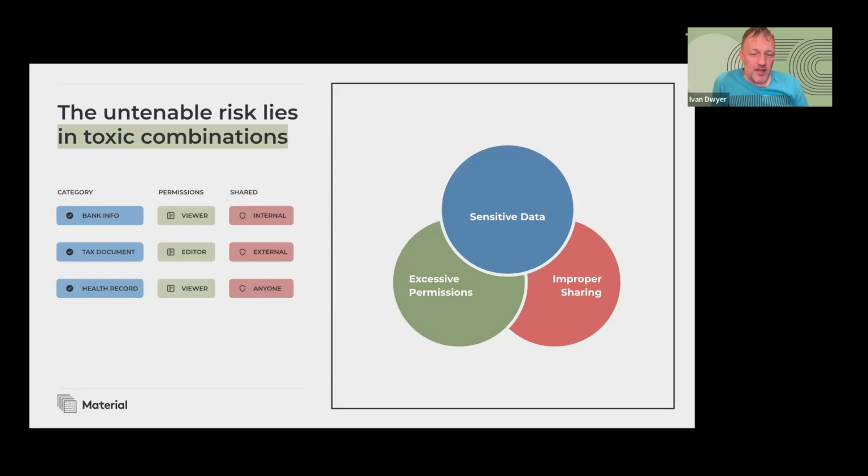Now, the way that I've been thinking about this a lot since we've been talking about this product is there's this untenable risk that lies in these toxic combinations of sensitive data, excessive permissions, and improper sharing. Right. So files in Drive are naturally going to contain a ton of sensitive data. They're going to be worked on together and shared, internally and externally. But when these forces overlap, that's when you actually have to be really careful.